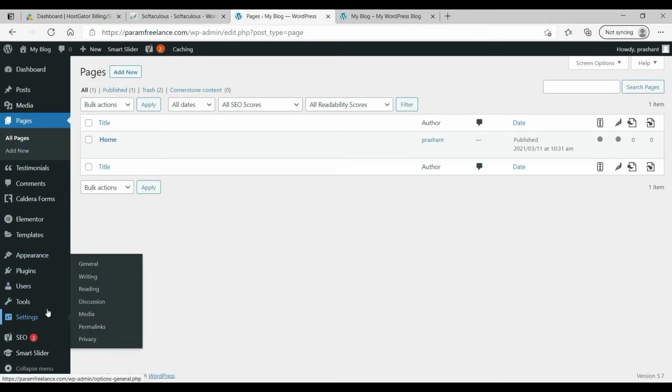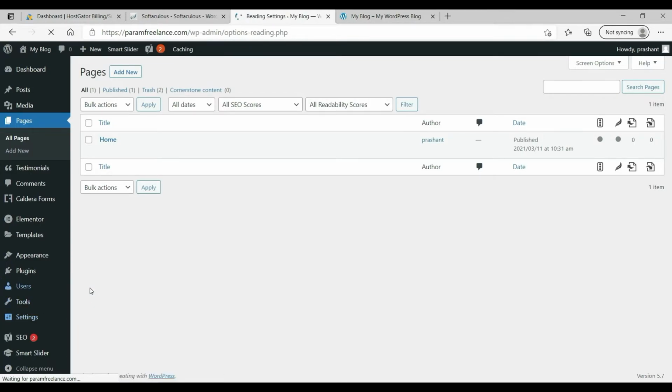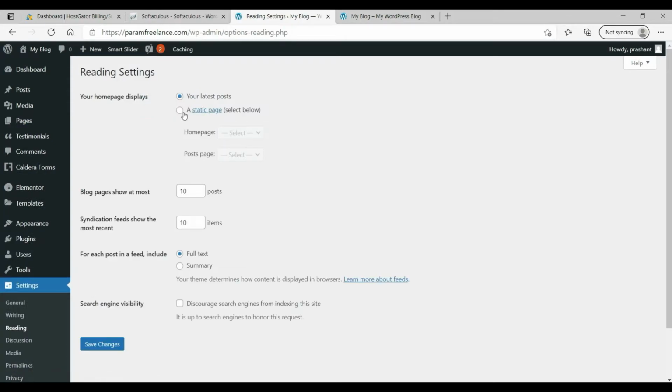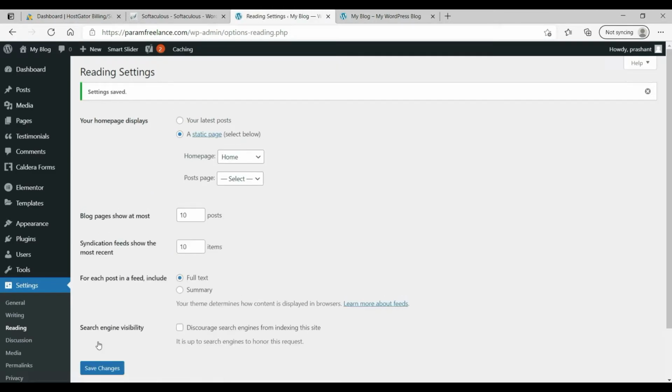Okay, now we are going to make this page the entry of your website. This will be the home page of your website. So go to settings, then go to reading. Now click on a static page, select Home and click on save changes. Now this is going to be the home page of your website.